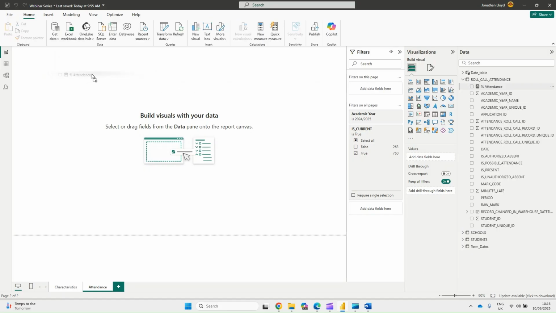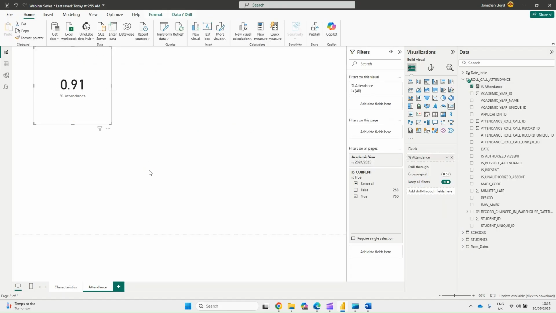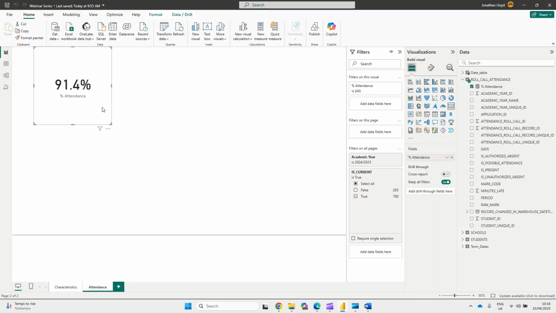We're going to drag and drop that onto the screen, and we're going to turn that into a card. Now, at the moment, it's still a decimal number. So we're going to turn that into a percentage. So we're going to click on attendance on our measure, and you can see here there's a percentage button. So we're going to click on that, and we're going to reduce it to 1 decimal place. And you can see it's now created our first card. So that's overall percentage attendance for all the data on our roll call attendance table.